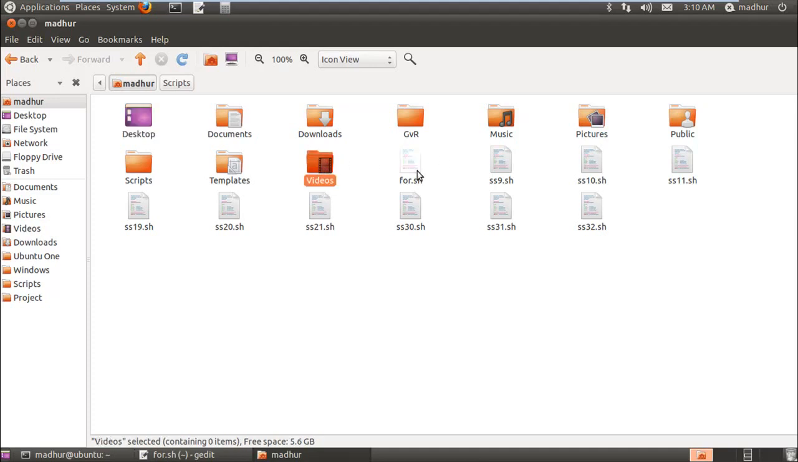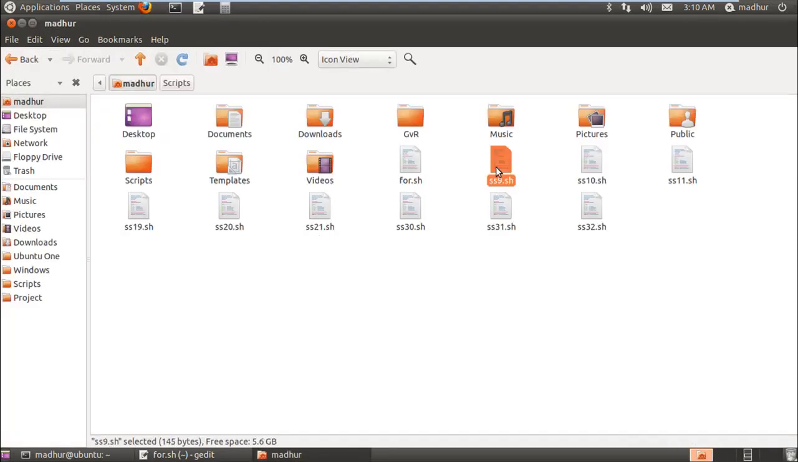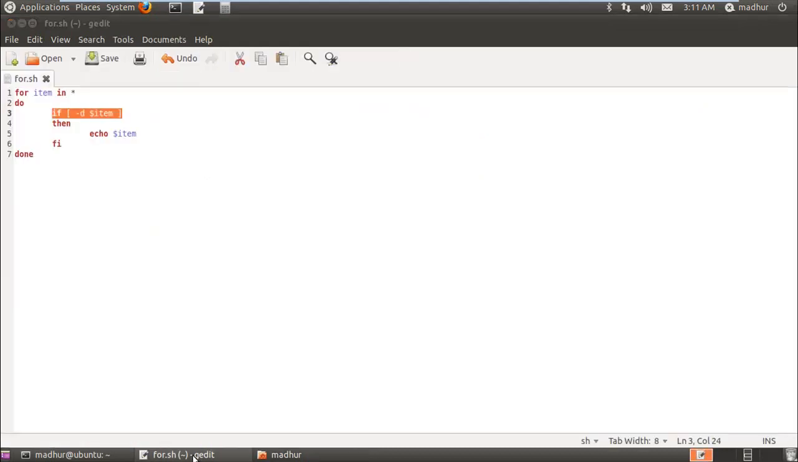But when the loop counter reaches 4.sh, it will check whether 4.sh is a directory or not by executing this test condition that you have on line 3. And it's not a directory, so this would be skipped. And then ss9.sh will be assigned to item, and the same procedure will be followed, and this will keep on happening till all the items in the home folder have been exhausted, right?